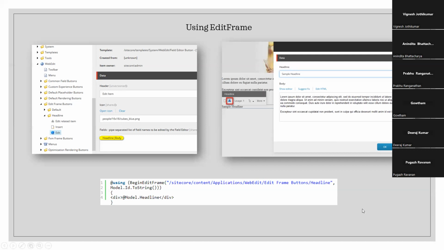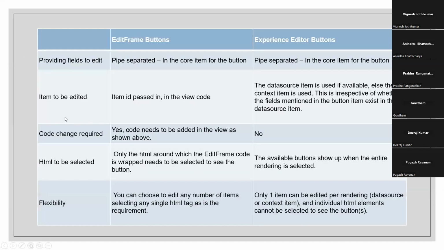So just to compare these two, this is stuff that we spoke about. These two basic methods: one is providing fields to edit. You need to do that pretty much in the same way for both of these. Item to be edited: in edit frame, you are specifying it explicitly, whereas here it is going to be resolved automatically based on the data source or the context item. Code change: edit frame does need it, experience editor buttons don't. HTML to be selected: edit frame, it can be customized to anything.